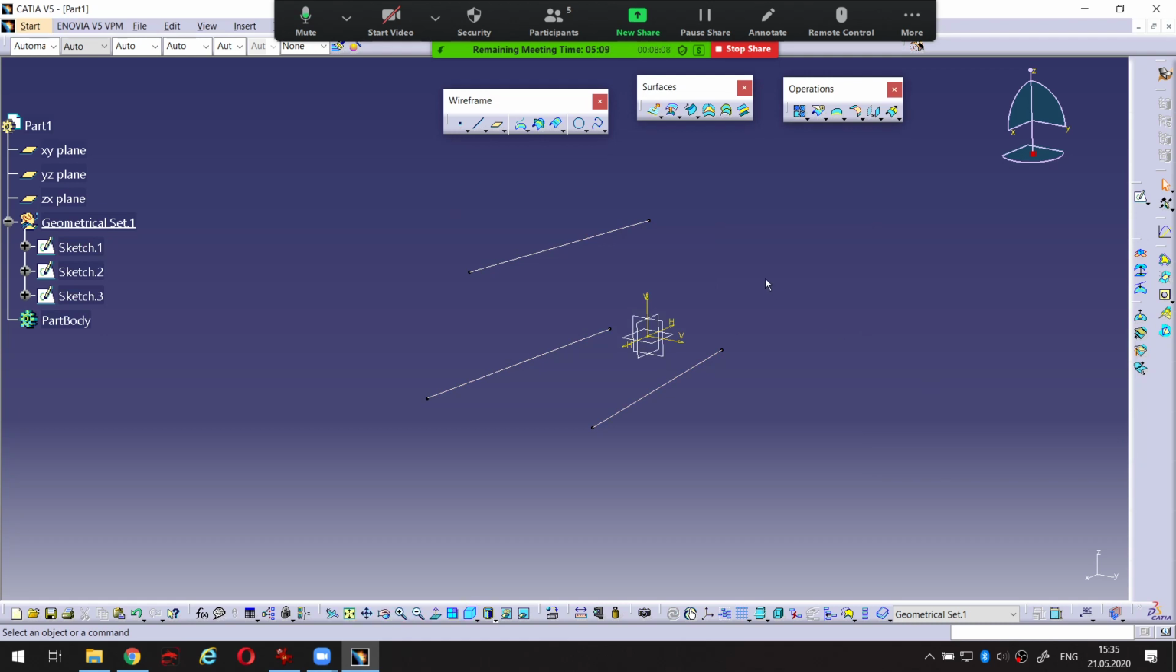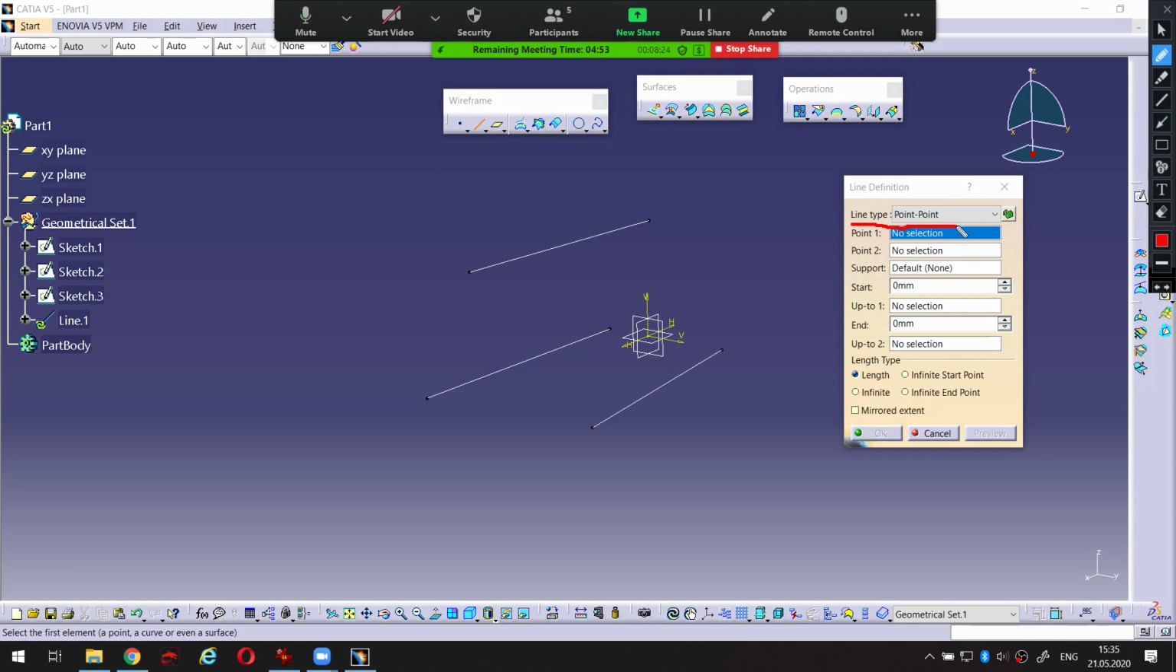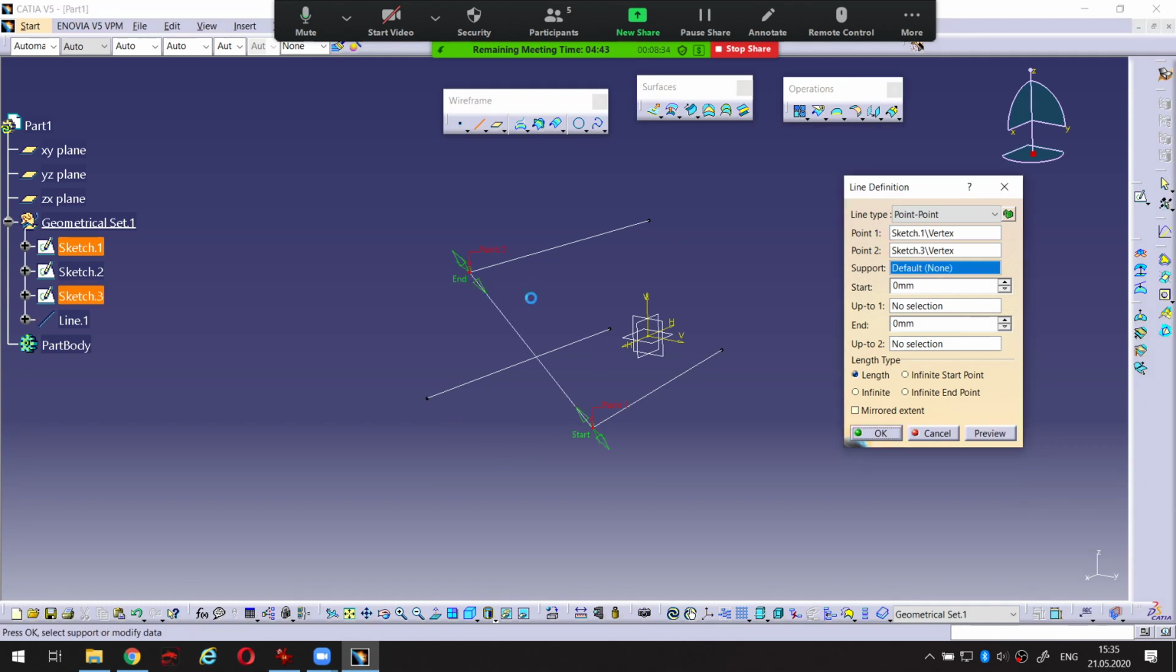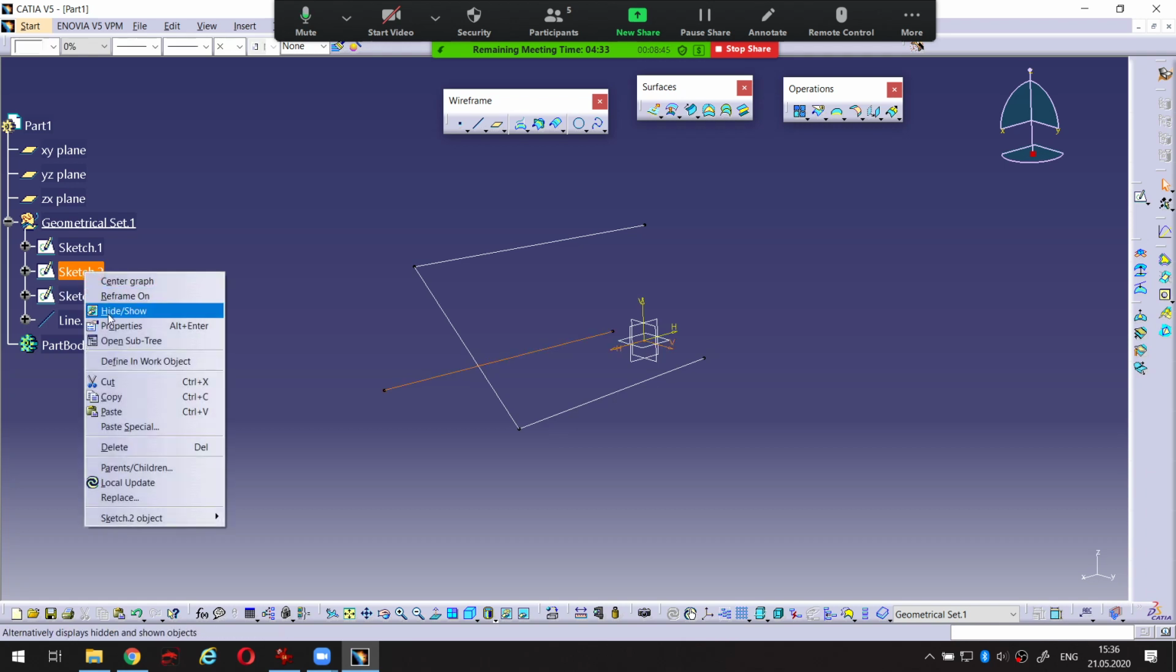So instead of this, I start to create lines between the endpoints of these lines. I click on line here on wireframe toolbar. I select the point-to-point method of creating line. As a first point, maybe I select this point. As a second point, I select maybe this point. Okay, and just click on OK. For now, I think I make hidden this sketch too.